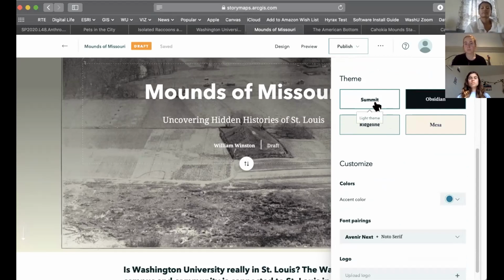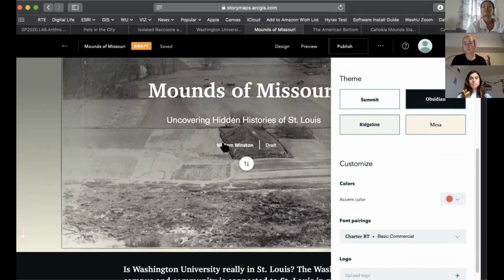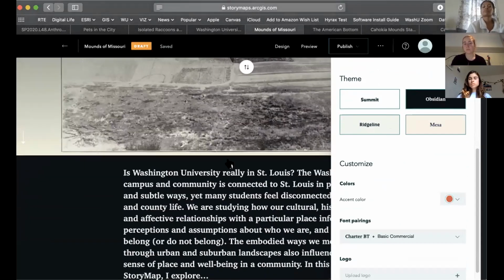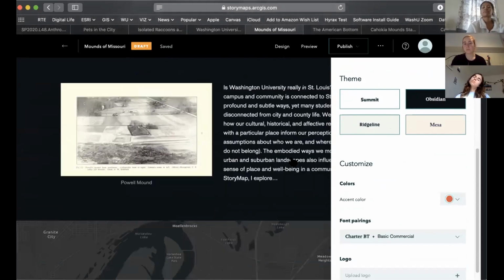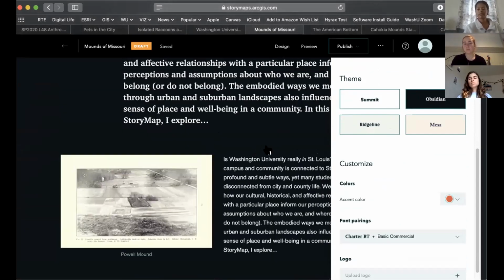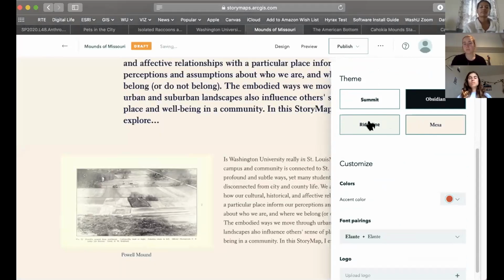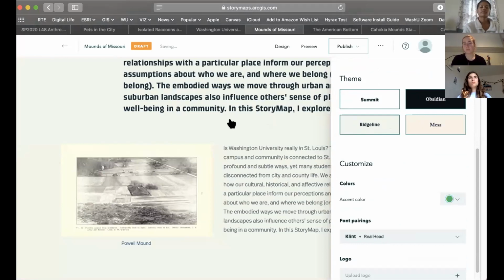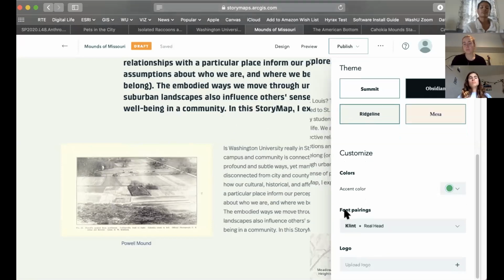And these basically control the overall look and feel of the page. We've been working in this Summit option, but if you change to Obsidian, for instance, it gives you this black with white text option. And so it kind of changes the character of the page overall. And Mesa does a little bit different there, and the same goes for Ridgeline. So it gives you a little bit of variation in how the page looks as far as coloration and the font options that you have.